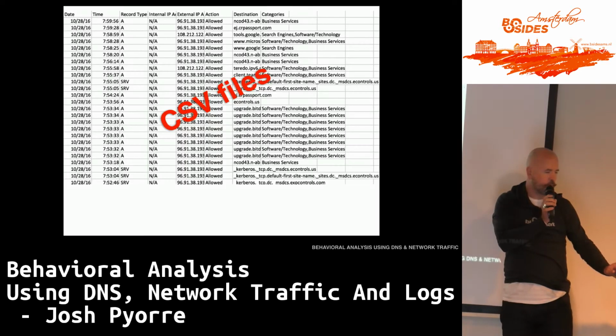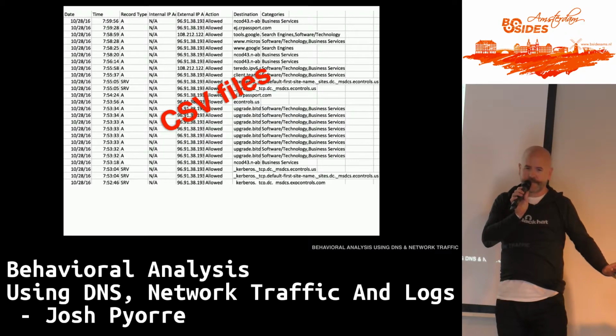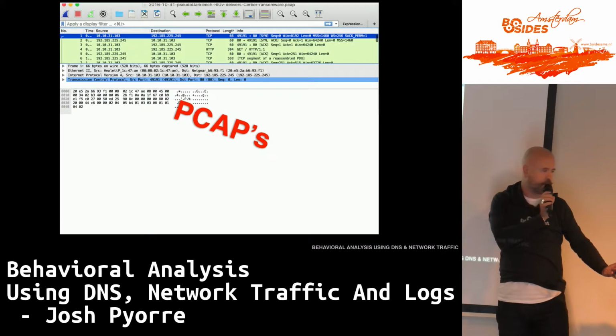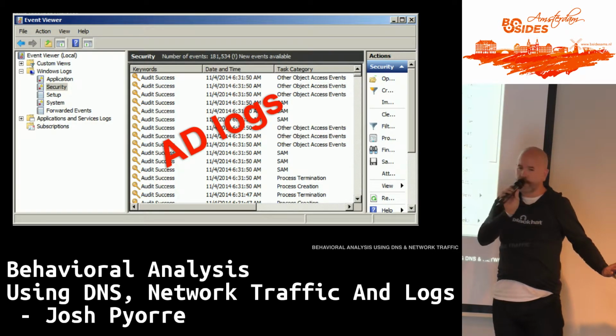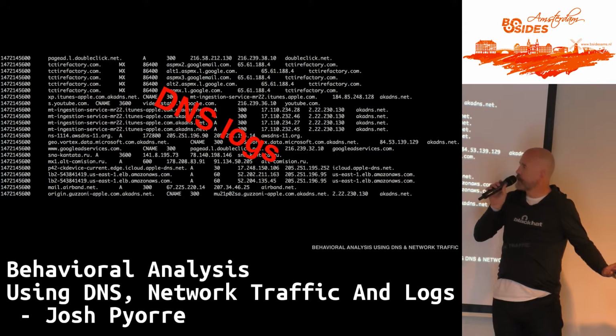So we're working with things like CSV files. If you do this kind of work, which you probably do, sales people give you CSV files, or even worse, Excel files. You might get that. We're going to work with PCAPs, Active Directory logs, proxy logs, DNS logs, all kinds of things. I touched on this briefly. And I'm also going to do streaming logs.